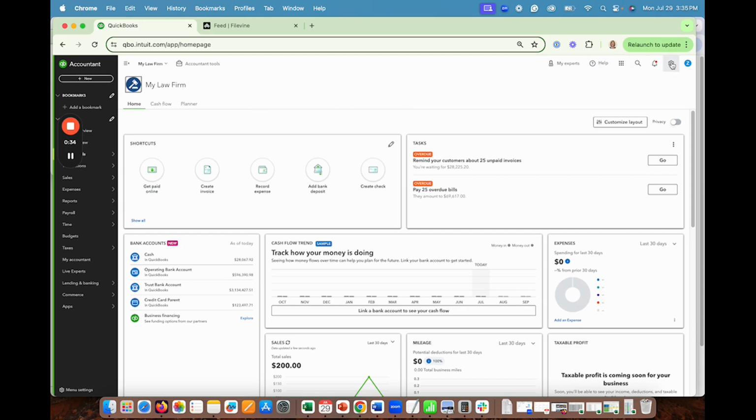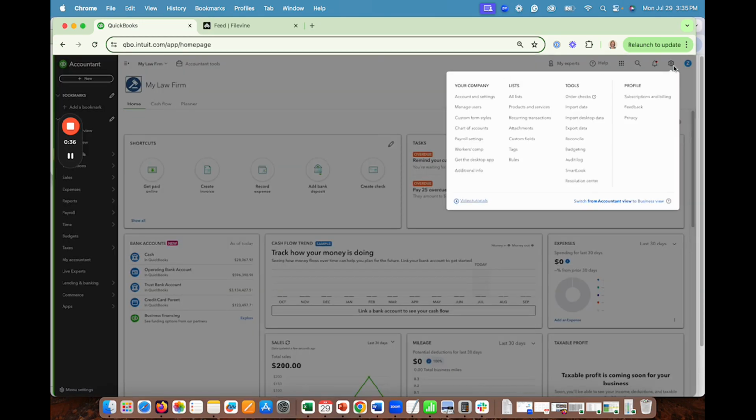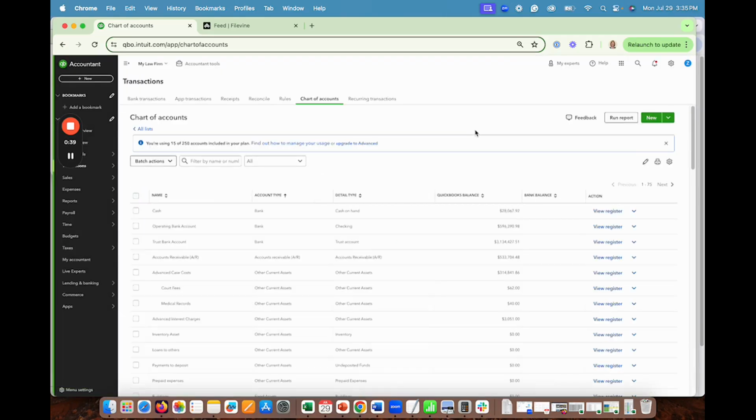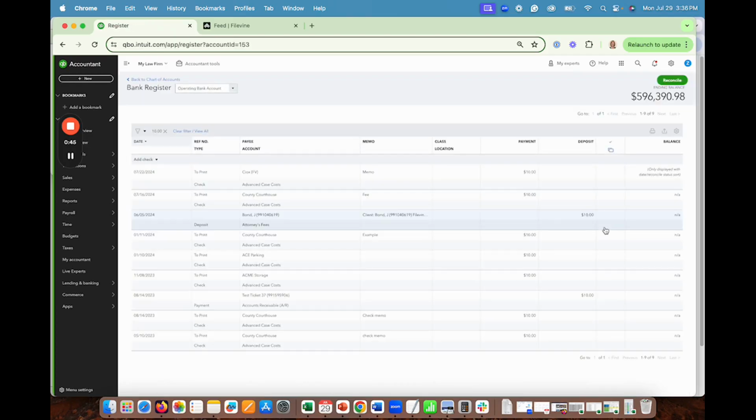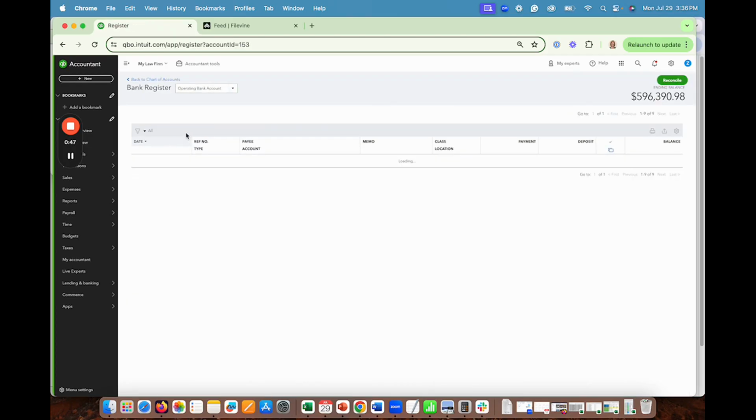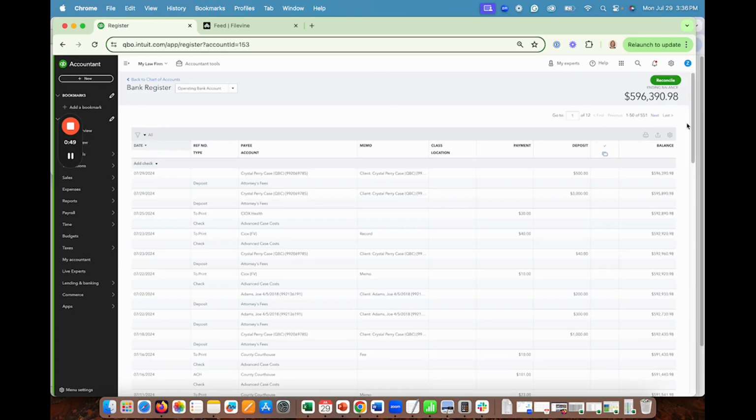show you the other way, which is right here using the gear settings icon, and then go to the Chart of Accounts, find your account, so we'll just do the operating bank account, and just go View Register. So this is your check register. It's going to have everything, all the balances.